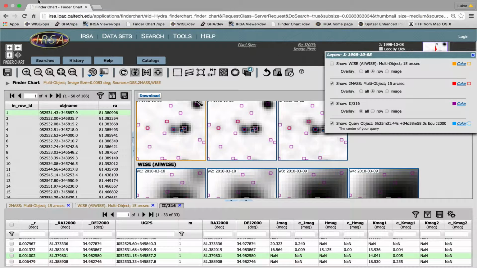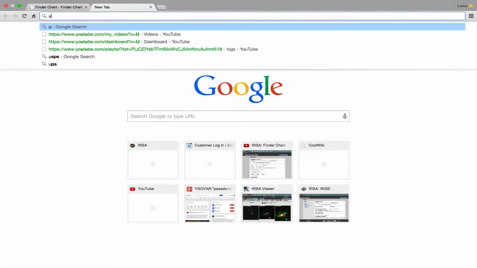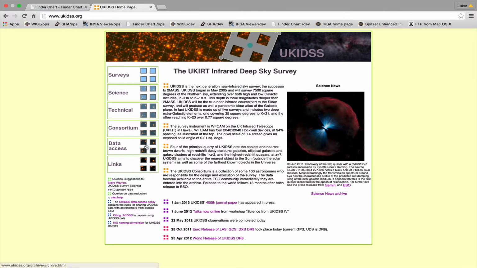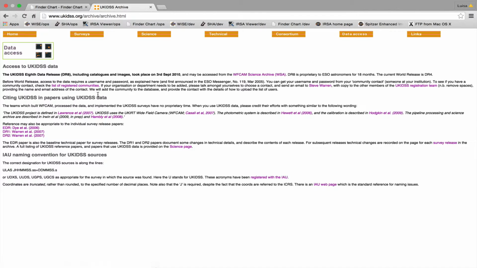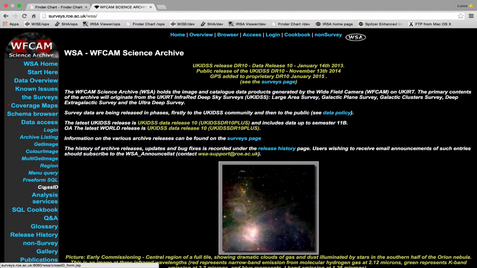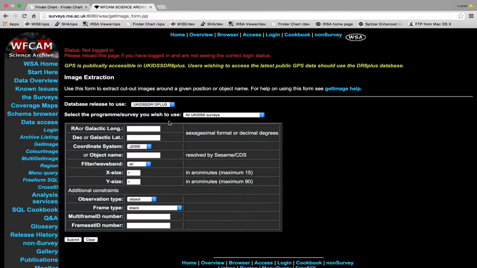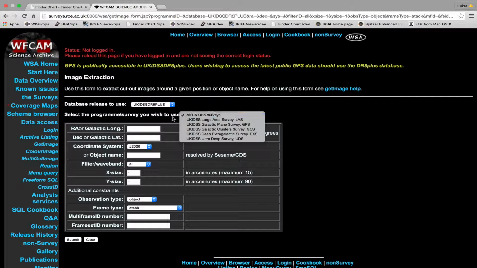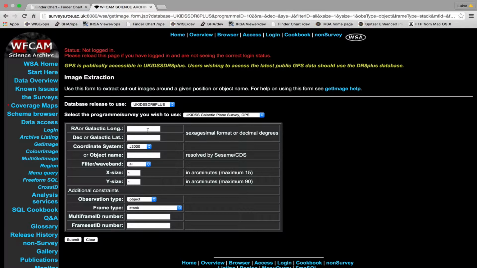To get the images, though, is a little bit more backbreaking. You've got to go search on UKIDSS, find the UKIDSS homepage, go to data. What we want is the WFCAM Science Archive, and then we want get image, and then what we want is DR8+, because that's the most current public survey. We want the Galactic Plane Survey, and then you can put in the right ascension and declination of the specific target you care about. It won't recognize the names that we've been using.